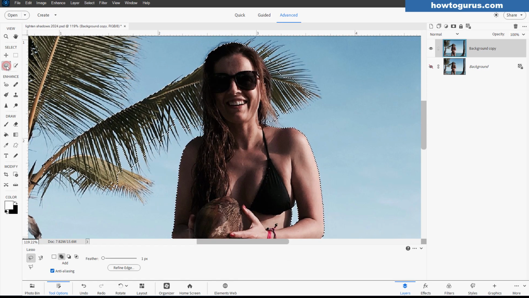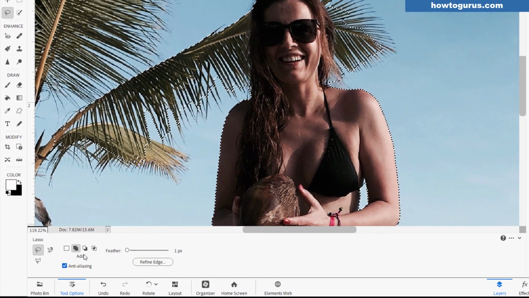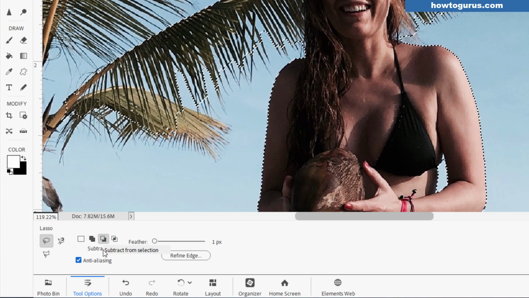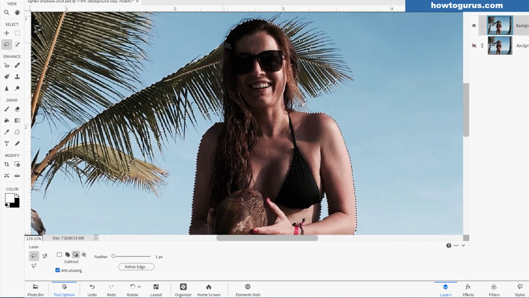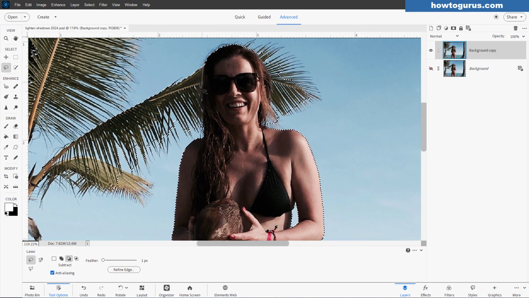Okay, let's just grab a standard lasso tool over here. Come down here and set this over at Subtract, right there. I have my feathering set here at 1 pixel just to soften the edge up just a little bit. And then come in and make a selection just outside of her hair right there. And then around what you want to get rid of. And back over to your beginning, just cross over that, and it takes it out.